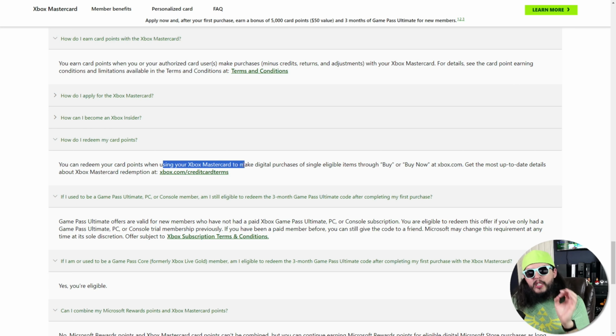When using your Xbox MasterCard, that is the first thing. You have to be using your MasterCard to even redeem the points. It expressly says to make digital purchases of single eligible items through buy or buy now at Xbox.com. So for those of us that are not financially savvy, this means you have to be making a purchase with that credit card for something expressly on Xbox.com that is eligible to be redeemed with these points. So that tells me that it's not everything. So no, you can't just take these points and use them anywhere.